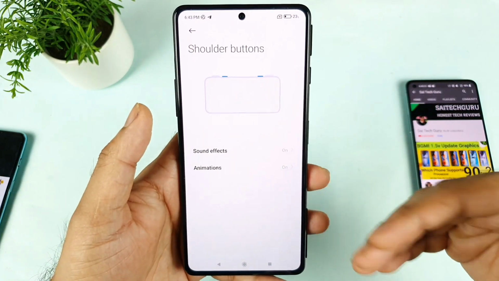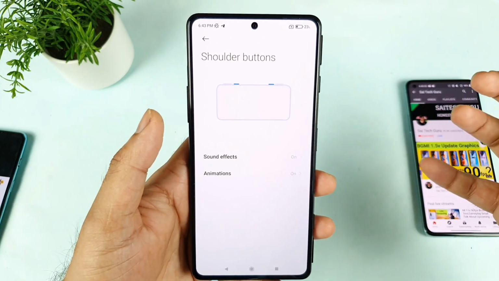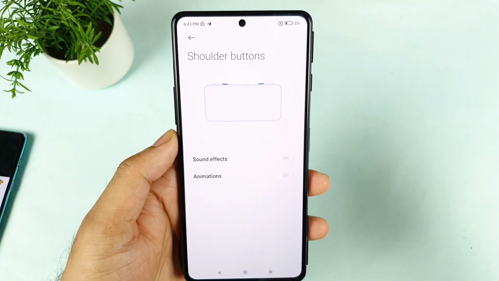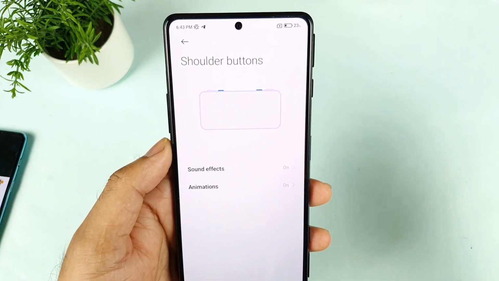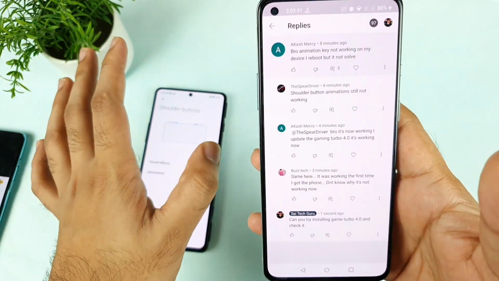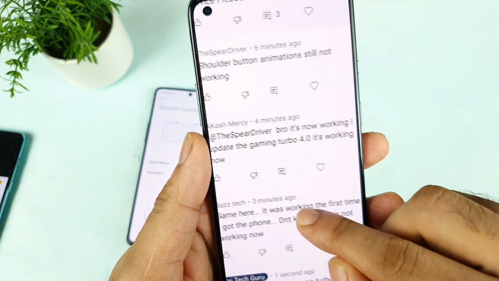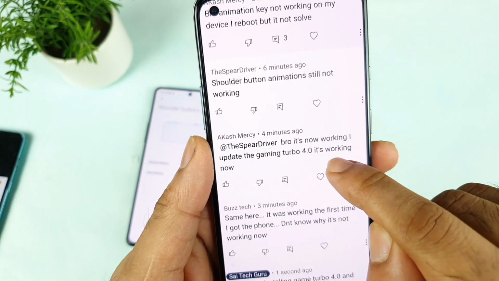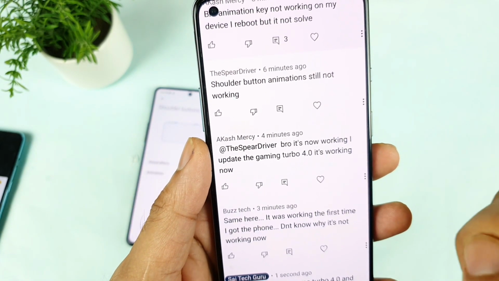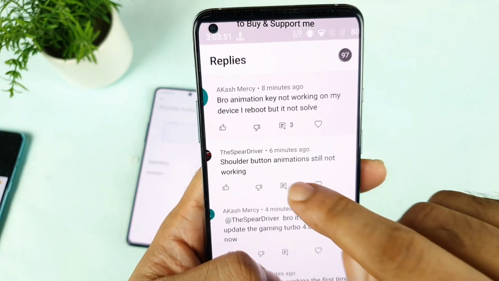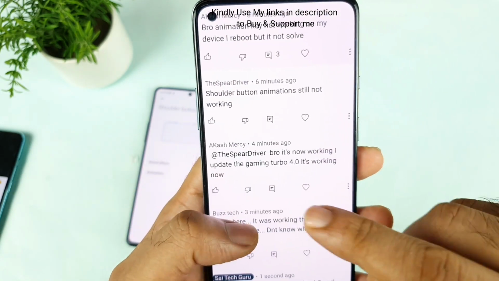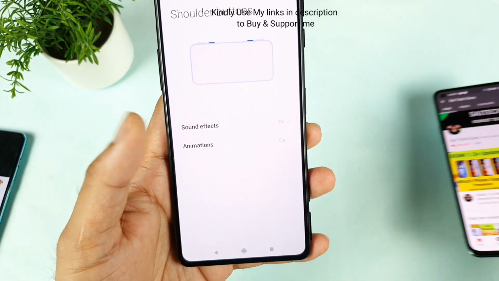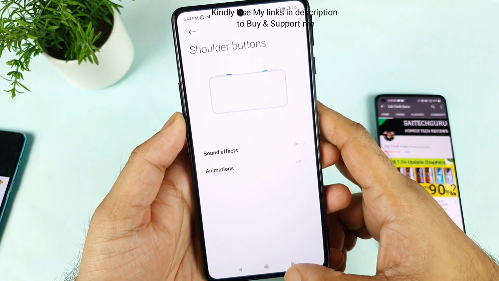So with the previous security application APK, there are some kinds of issues going on, friends. That is the reason a few of the users were unable to see these options. And I got a confirmation from a few of the subscribers as well who installed the Game Turbo 4.0 and it's working for them. As you can see, bro, now it's working. I have updated the Game Turbo to 4.0 and it's working now. This is the same thing I got confirmation of from a few of my subscribers. So after updating to the Game Turbo 4.0 only, you will be able to get the shoulder buttons working in the Poco F3 GT device.